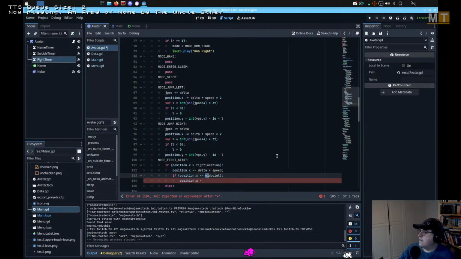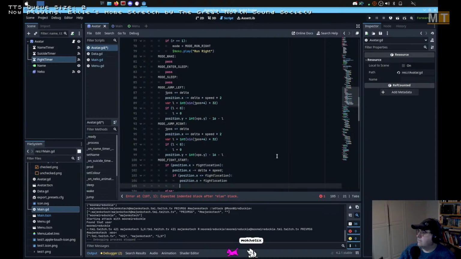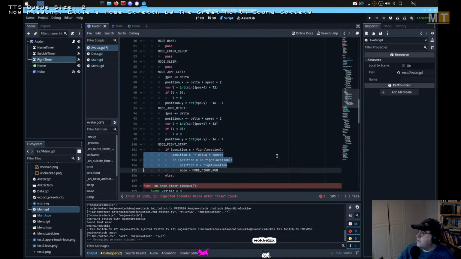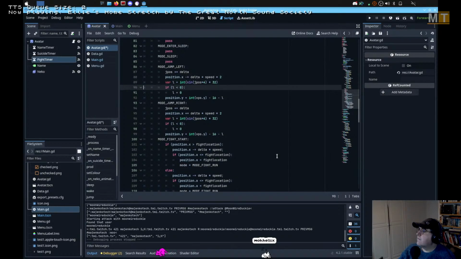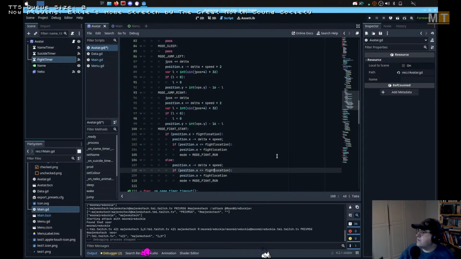No, it's not midpoint here, is it? Idiot. This is the fight location. If it's gone past the midpoint or reached the midpoint, then limit it to the midpoint. And set the mode to be mode fight run. Else we do the exact opposite. Oh, that's a point. I also need to be setting the animation, but I can do that in a moment. So I add the delta and speed. If it goes past, do that.